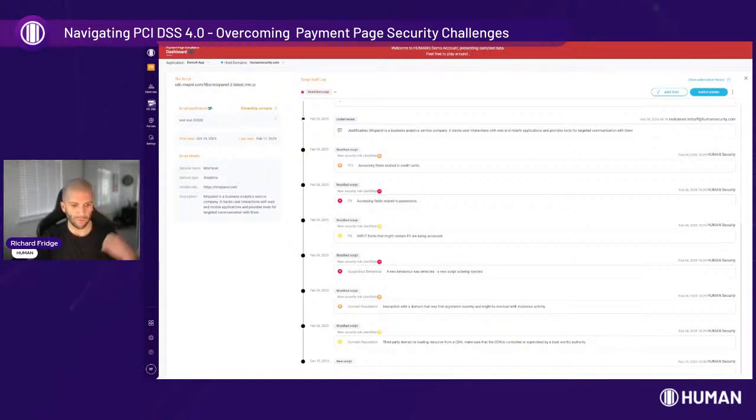That script was approved and justified. And then actually on the 4th of Feb 2025, so over a year later, all of a sudden we saw this script start to change its behavior. It's gone from an analytics script providing analytics information, and all of a sudden we've seen that a new security risk was identified. A third-party domain is loading resources from a CDN. It's interacting with a domain that was first registered recently and therefore might be involved with malicious activity.